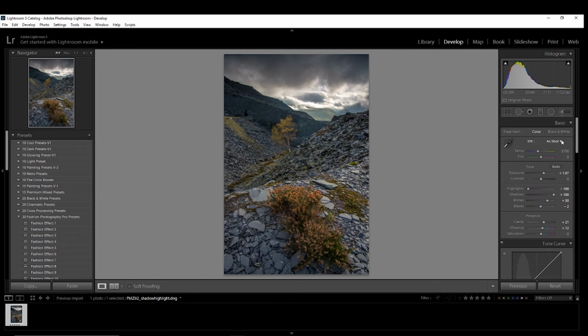Now we could also play with the white balance. It's as shot. If we were to go to say cloudy, it would warm it up a little bit. If we were to go to daylight, it cools it a bit. We could have auto, it gives it a bit of a green and yellow, or as shot, which we have it on at the moment, and we can adjust the white balance incrementally if we wanted to.